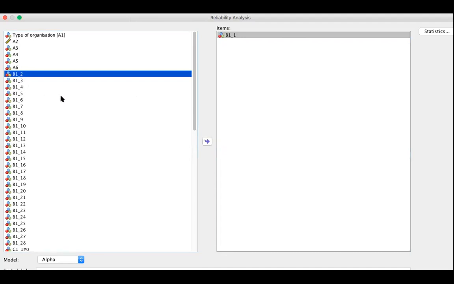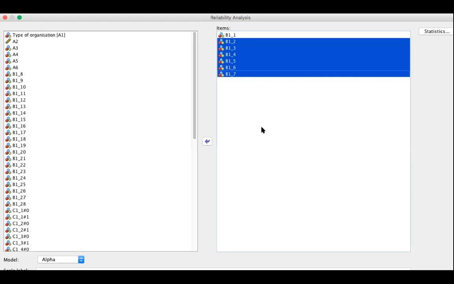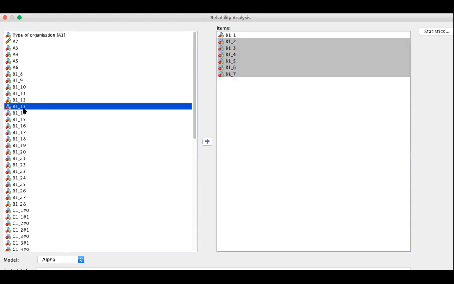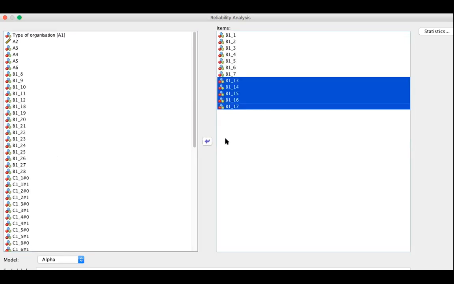Or you can use shift, and then you can do a lot of them in sequence. But in this case, I choose 1.1 to 1.7. And then 1.13, and 13 to 16. No, 16. Oh, 17 is out, sorry.